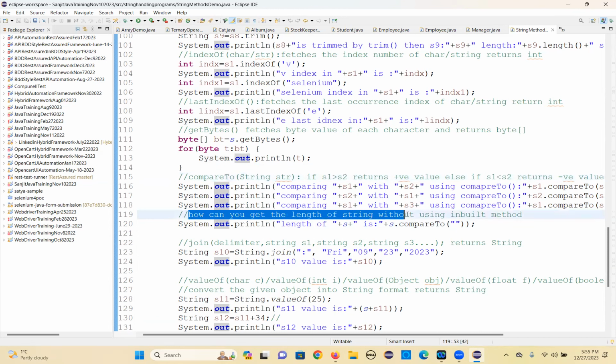Then how can you get the length of a string without using an inbuilt method? Generally, how can you get the length of a string? Using the length method. But you should not use the length method. How can you get that? This is an interview question. This kind of question they will ask in the interview.